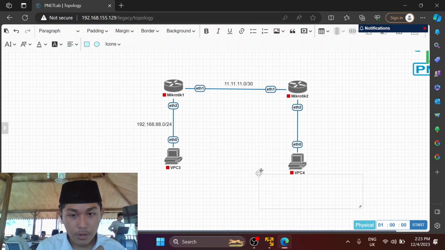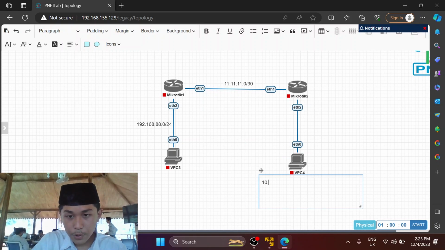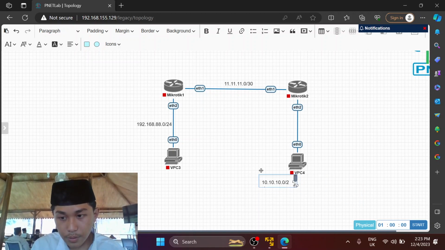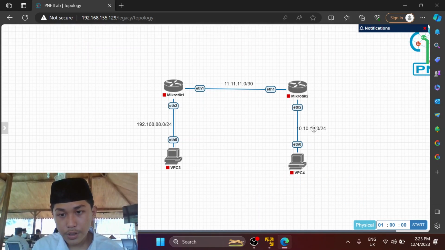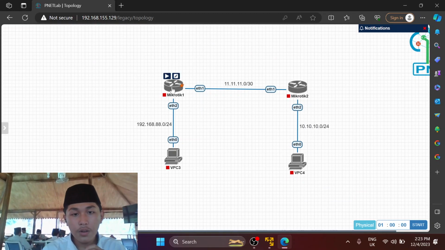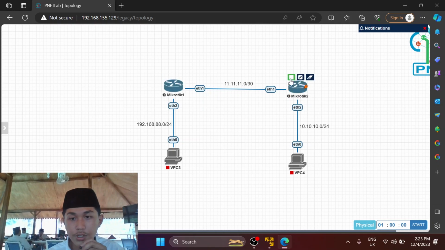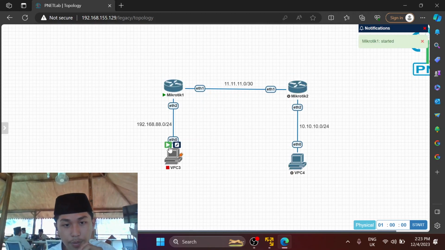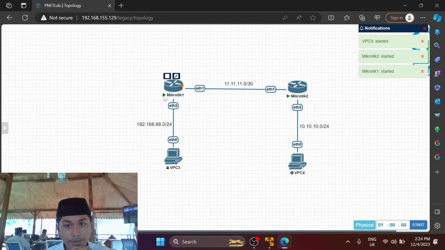And for the right side, we will use 10.10.10.0/24. This is for the right side. And then after that, we will turn on all the nodes we have in the topology. Wait until the symbol becomes green. Now it's already green.